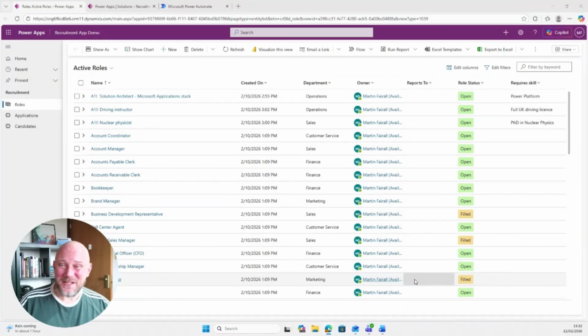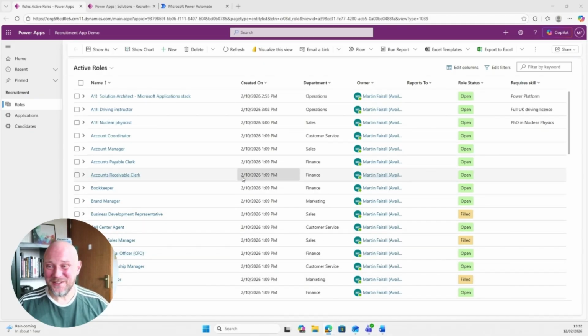I made this demo to show how different bits of technology can play nicely together to form a solution. So what I've done is I've created myself a model-driven app using Power Apps. And in this app, you've got three main sections. You've got one for roles, so job roles, one for candidates, and one for applications.